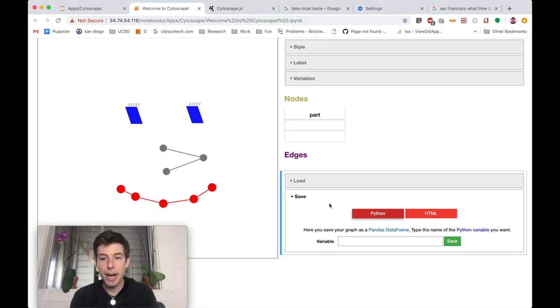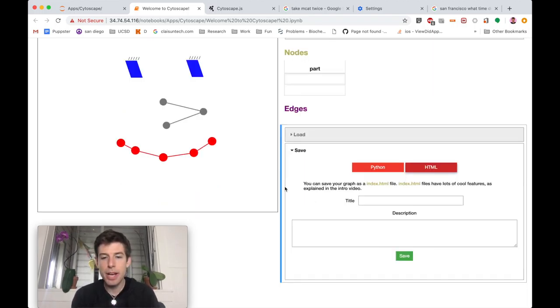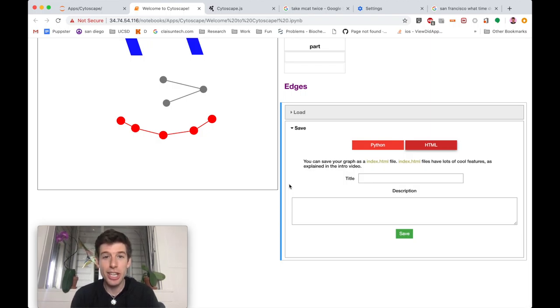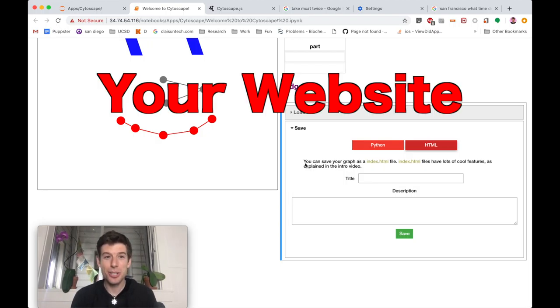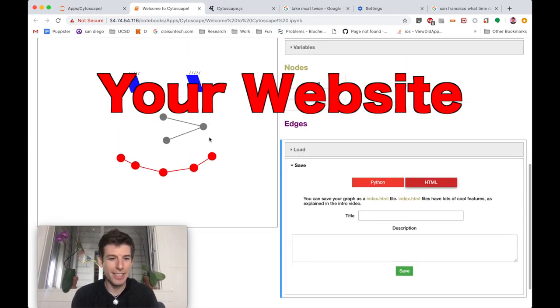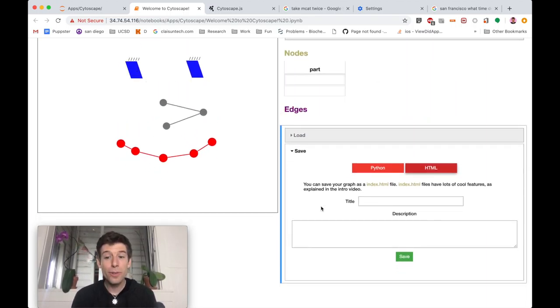When you save something in Python, you make it so that other programmers can analyze your graphical network. And when you save something into HTML, you can turn it into a website that you can share with the rest of the world. To show how this works, let's take our Mr. Smiley and turn him into a website. So first, we'll just give our graph some title, like Mr. Smiley. Then we can give a little bit of text that explains what our graph is about. So for instance, here is Mr. Smiley. So when we click save, we see that everything works.